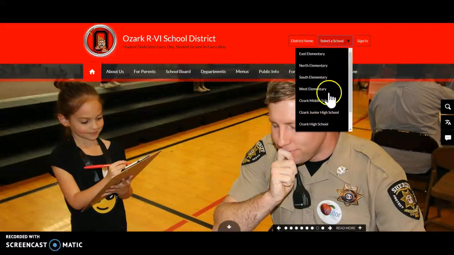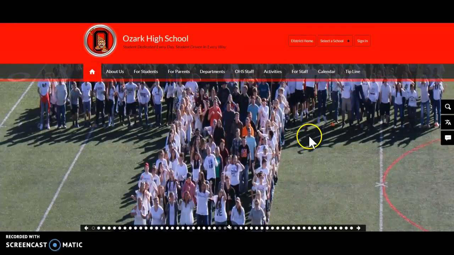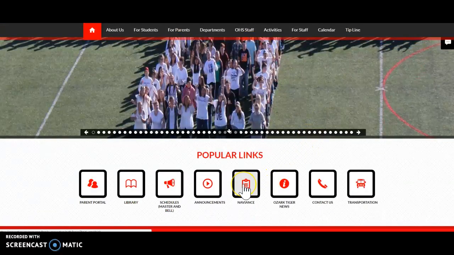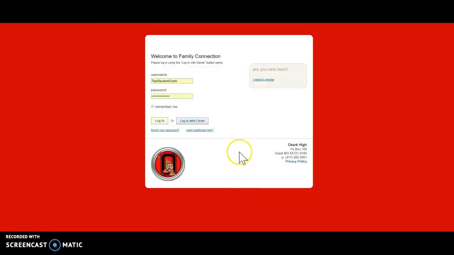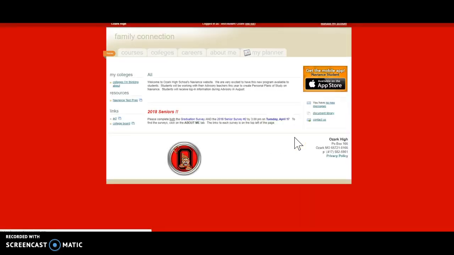If you don't already have Naviance bookmarked, go to Ozark High School. And if you scroll down, you will find the Naviance shortcut icon. Then you're going to log in to Naviance, and you should see something called Naviance Test Prep. You're going to click on that, and it will load for a second.